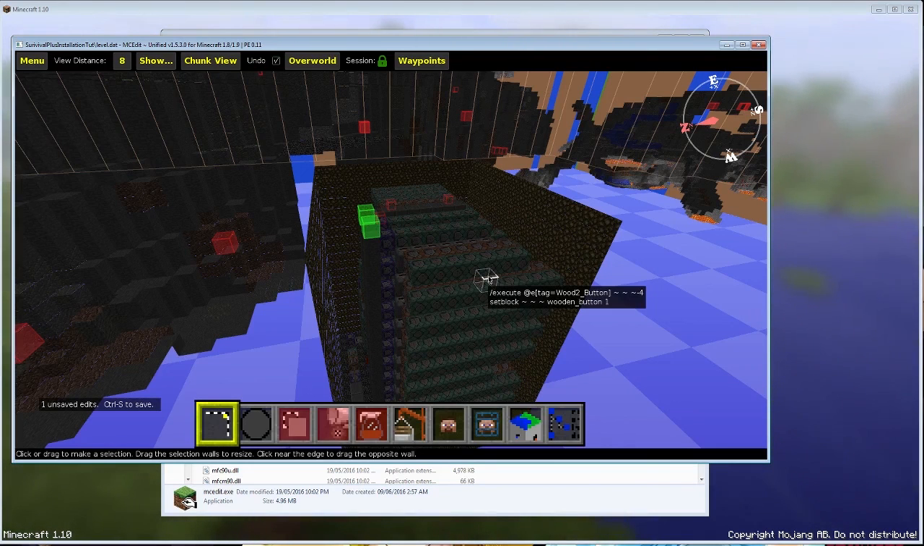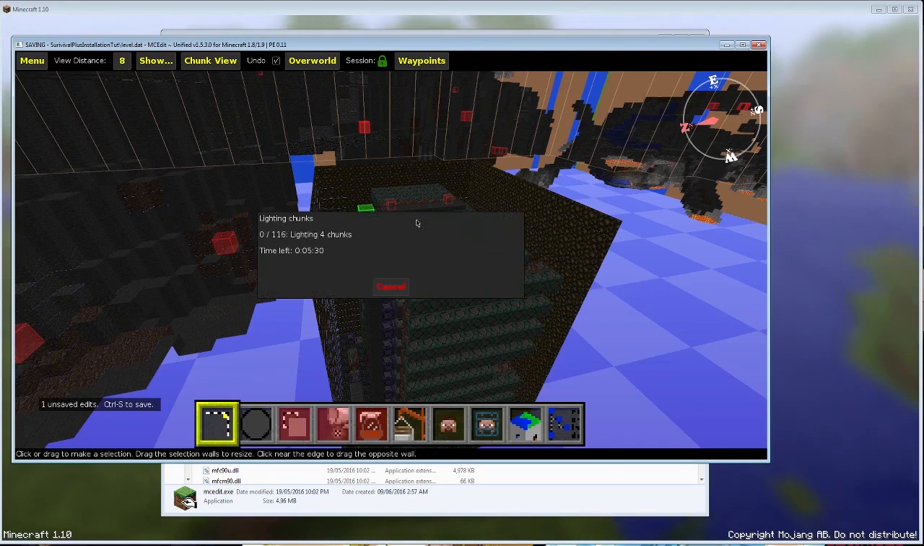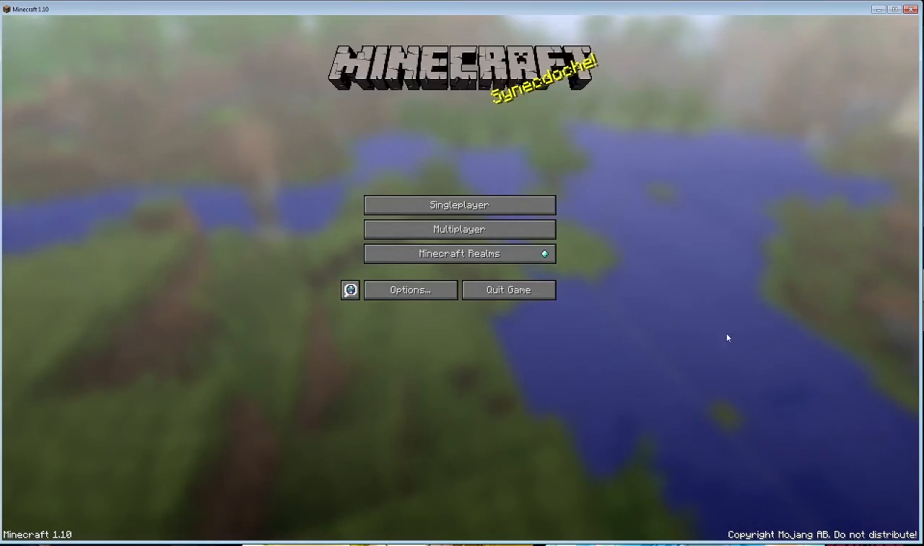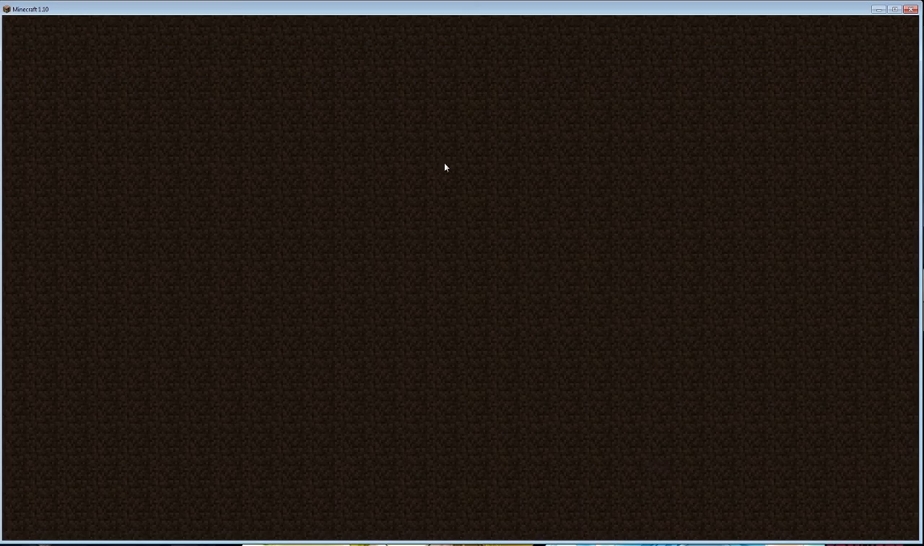Because it's all based on relative commands. So, no rotating, only moving. Okay. So, we're going to hit save on that and exit MCEdit. Go back and open up the world again.